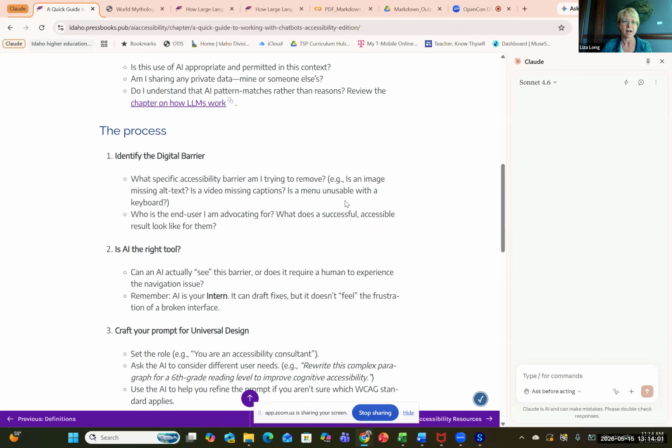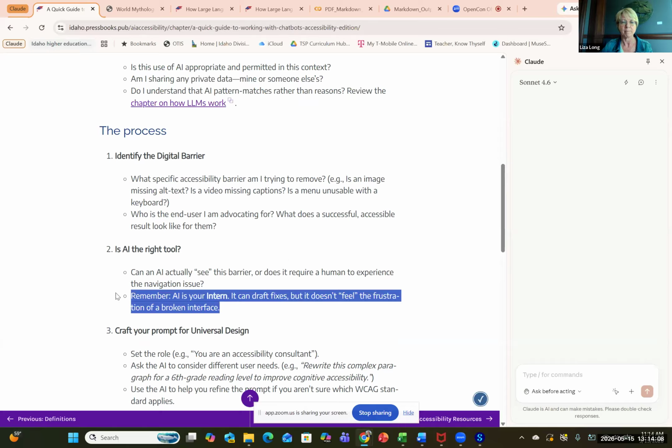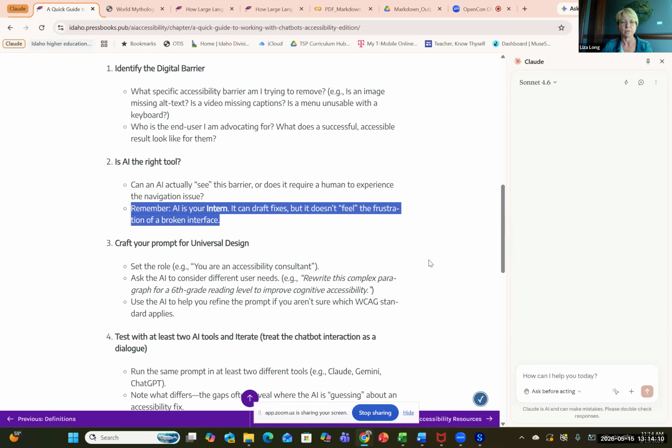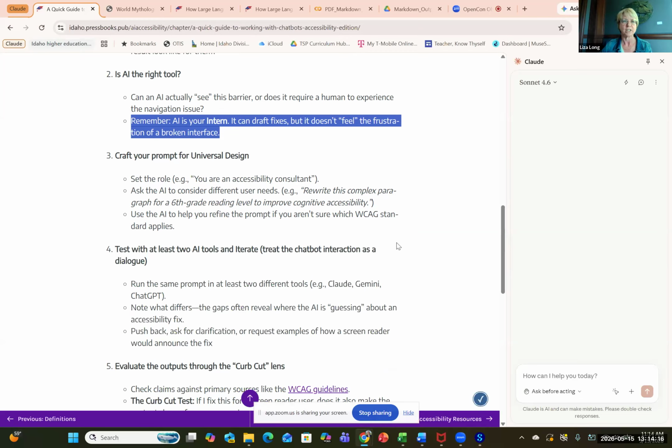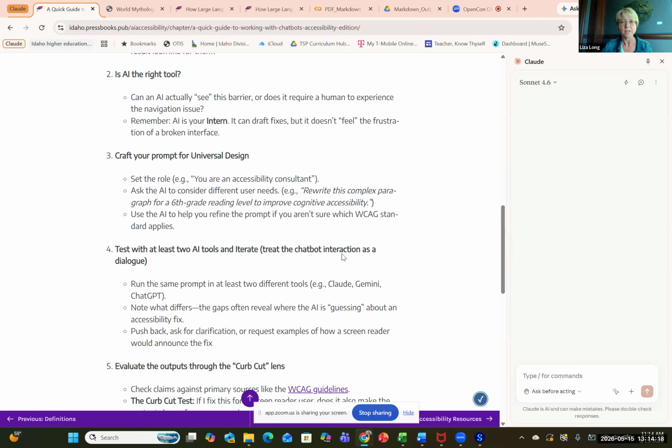I have modified that to be specific to using it for accessibility in this chapter. Always remember that AI is your intern, so it's not feeling the frustration like you might, or like someone who needs that accessibility might. You still need to go through and perform your own manual checks.